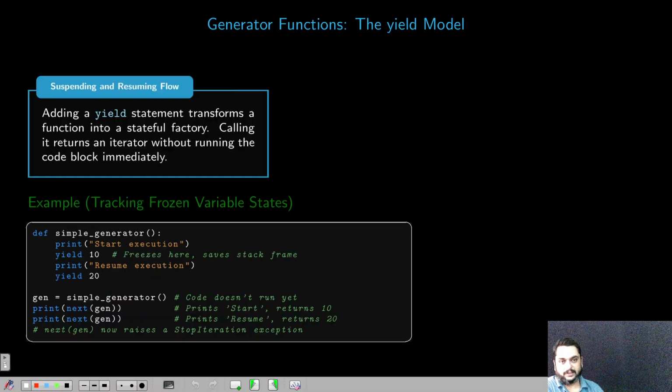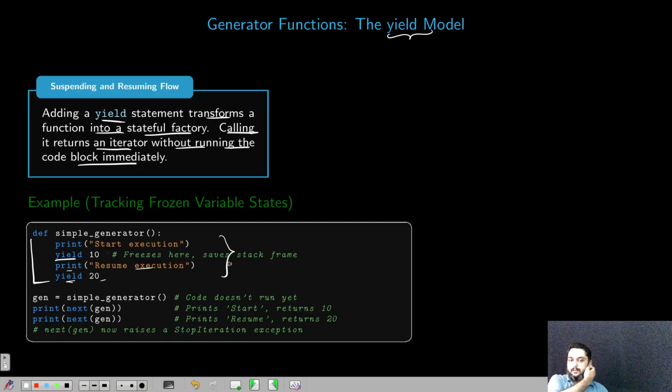The next is the generator function. It's an extension of expressions. The yield model: a yield statement transforms a function into a stateful factory. Calling it returns an iterator without running the code block immediately. So if I write a function definition, for example, print start execution, then yield 10, where yield is a keyword, and then print resume execution, yield 20. If it was a normal function, all the statements would have been executed. But here, whenever Python encounters the yield keyword, it freezes, it stops here.